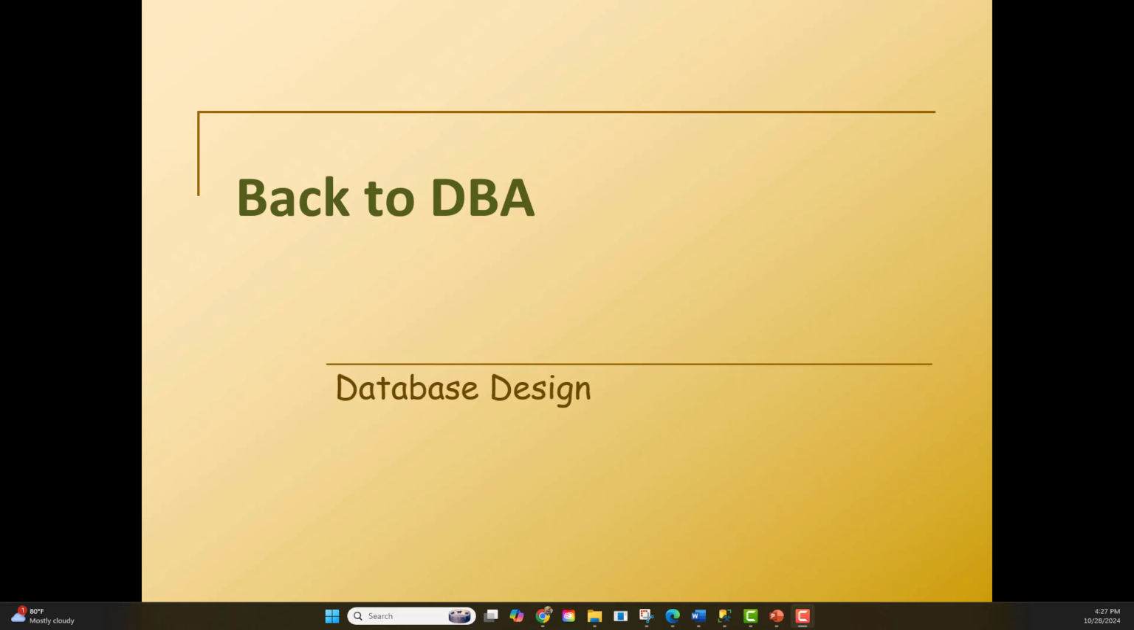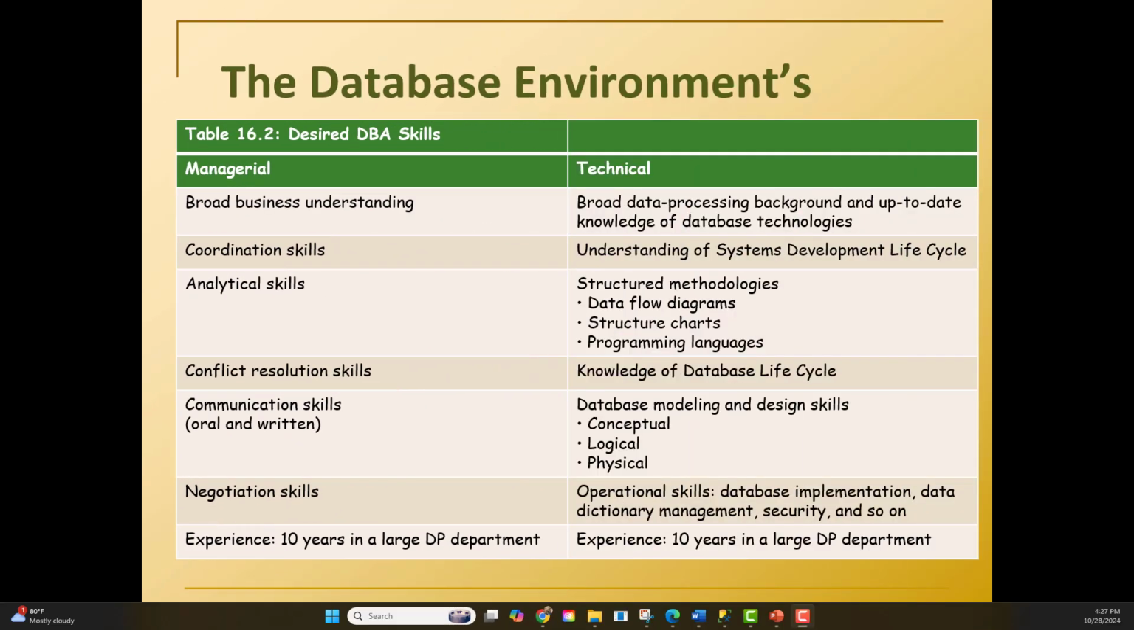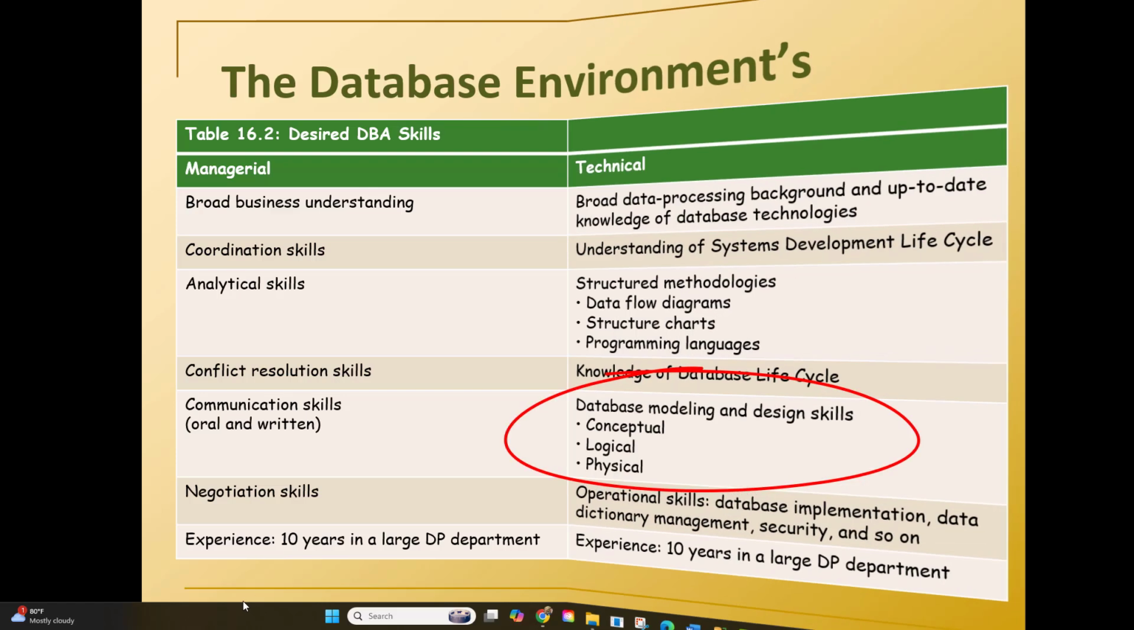In week 1 of our class, I talked about my role as a DBA. We're actually jumping now to chapter 16, which talks about the concepts of DBA. Here is a table from the text with desired DBA skills. You'll see in the left column are some managerial skills, which you'll pick up in many of your other classes, and technical skills. Our course has focused on those technical skills.